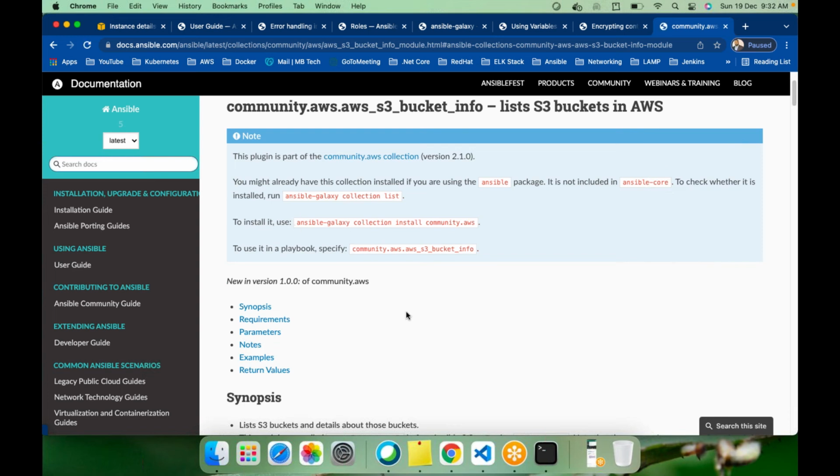Again, it will not directly work. Remember, you might need to install a few other softwares, Ansible core and the Ansible collection list. If you have to install it, you have to use ansible-galaxy collection install community.aws. So this community.aws should be installed.